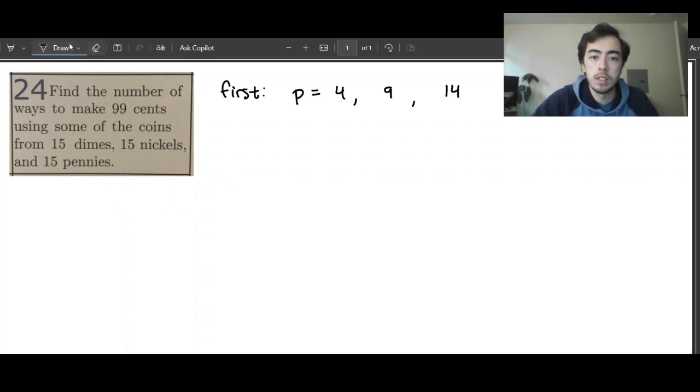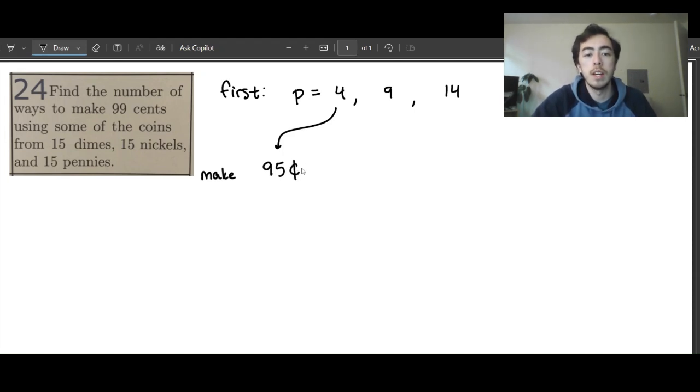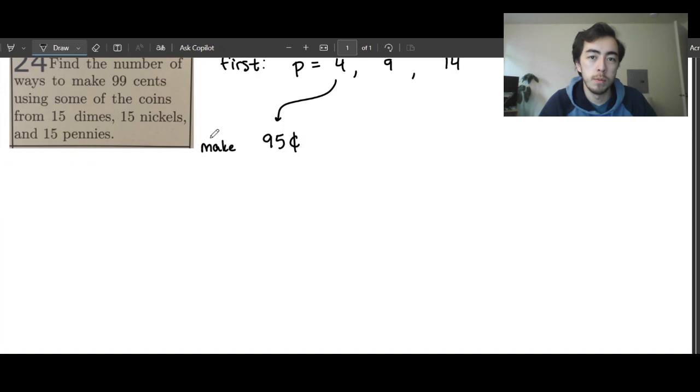So let's take these as 3 separate cases, and let's talk about this 4 penny version first. I'll draw a little arrow over here. Now I need to make 95 cents out of nickels and dimes, and specifically 15 or under of both of them. When doing these counting problems, it's nice to do it methodically.